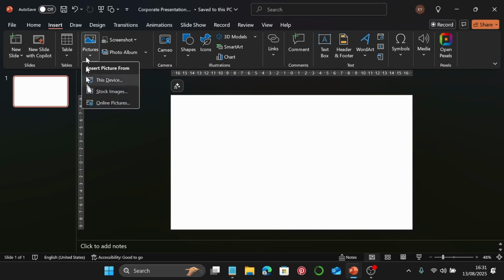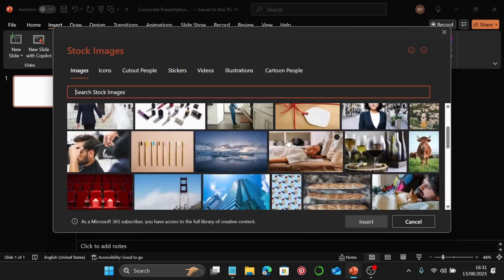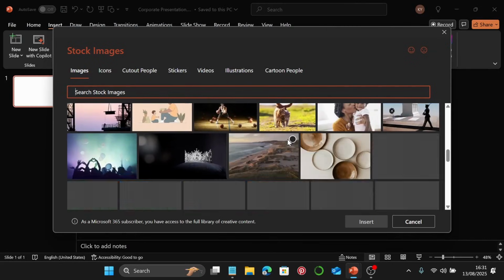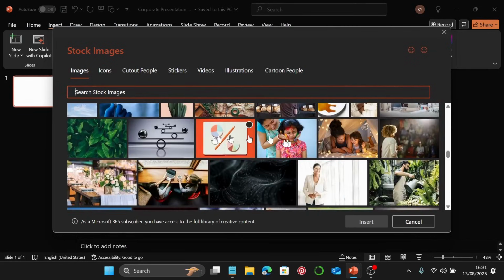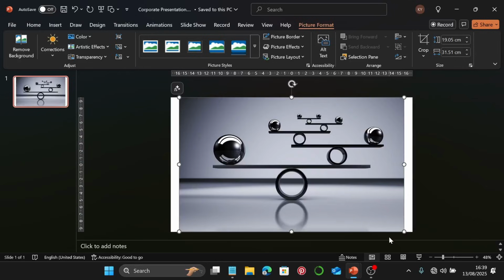I'm just going to go to Pictures and we're going to go to Stock Images and we're going to insert an image. We're not going to search for any specific image. We don't need to. We're just going to scroll down and we're going to select this image and we're going to go ahead and insert it. Now that our image has downloaded, I'm just going to change a few details.